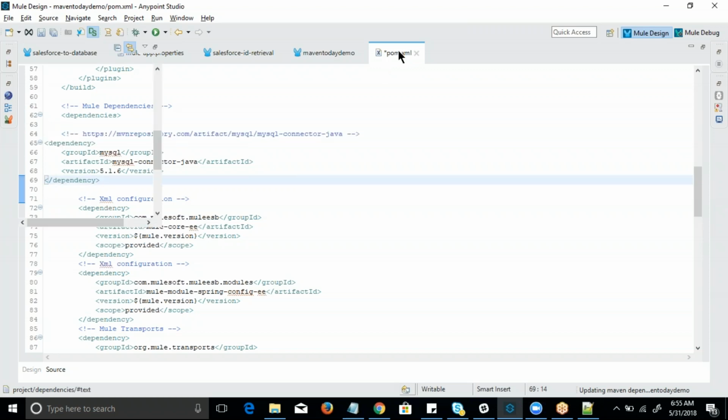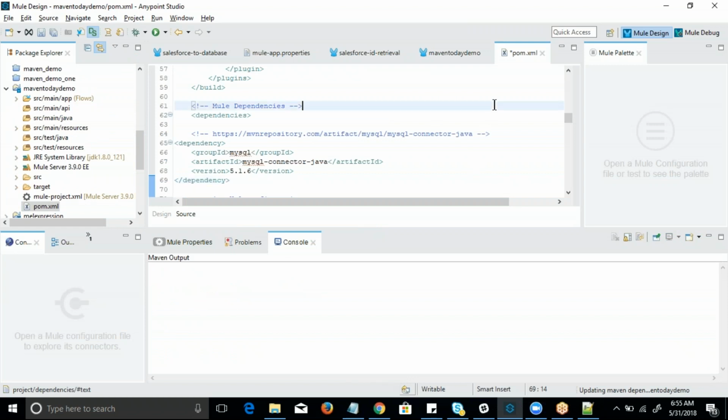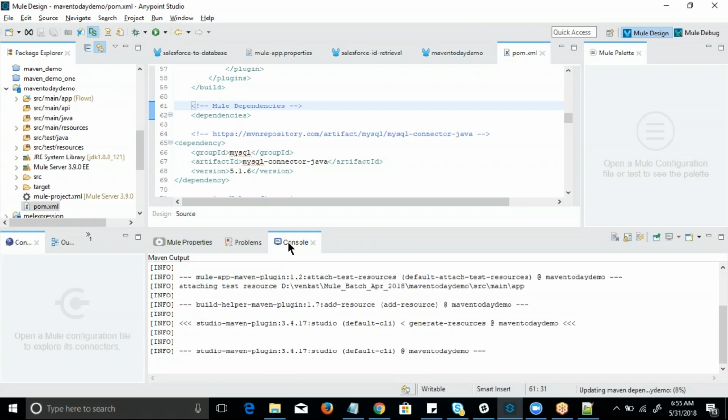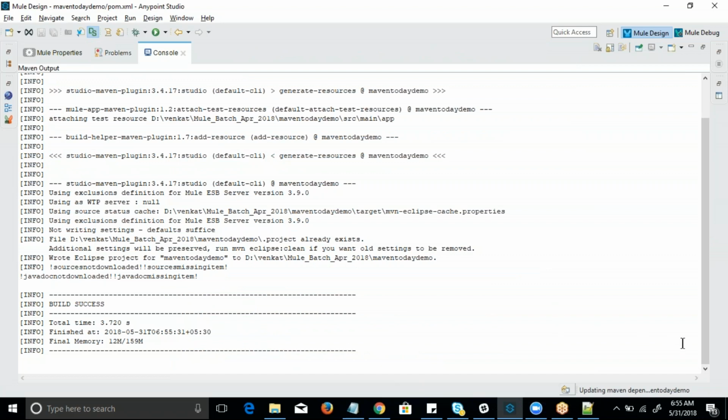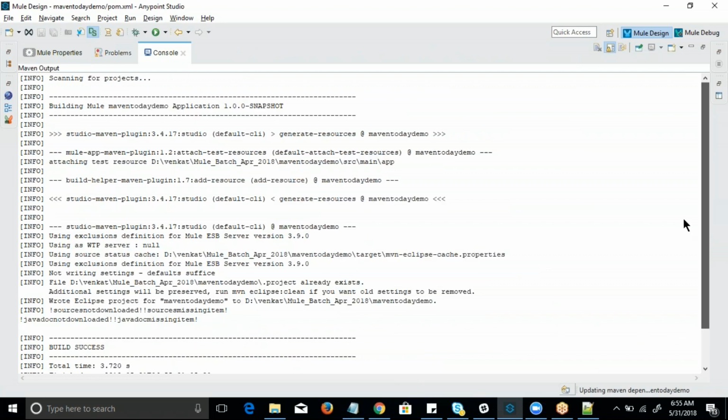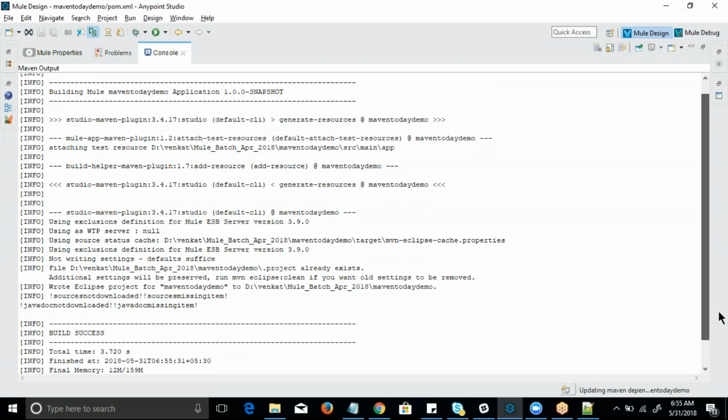So now it's a modified one, right? Form.xml. Observe here, I'm just saving this one. It starts to download, or else if it is already there in the local path, it will take from there. See, it's a build success. It's not downloaded because it is already there in my local. It will take from the local. Okay.